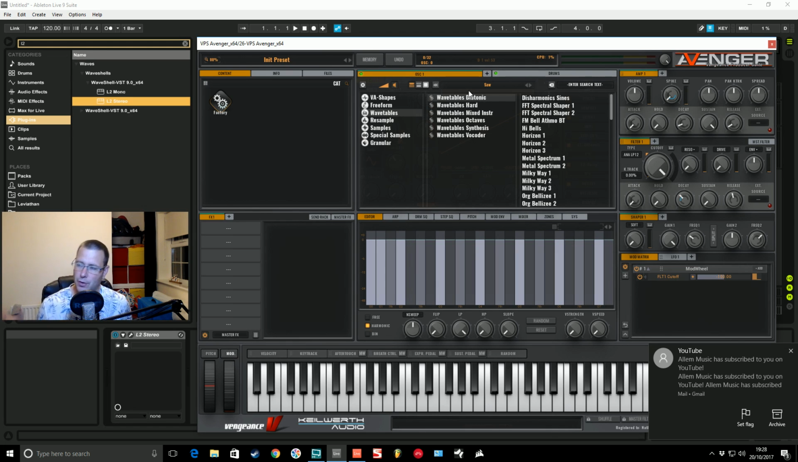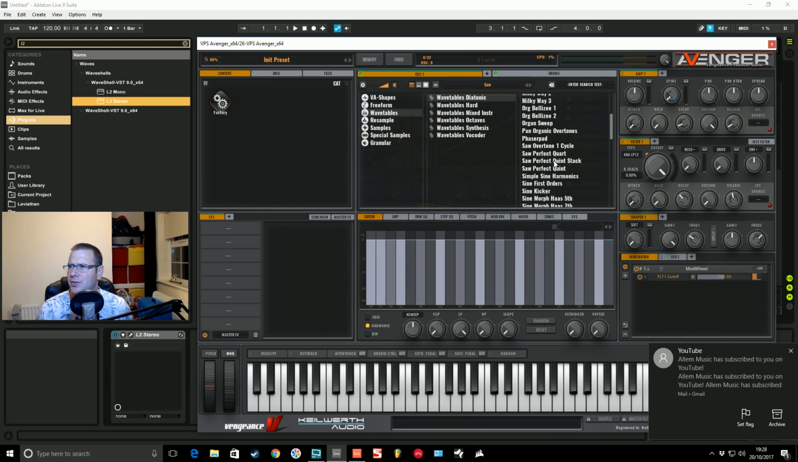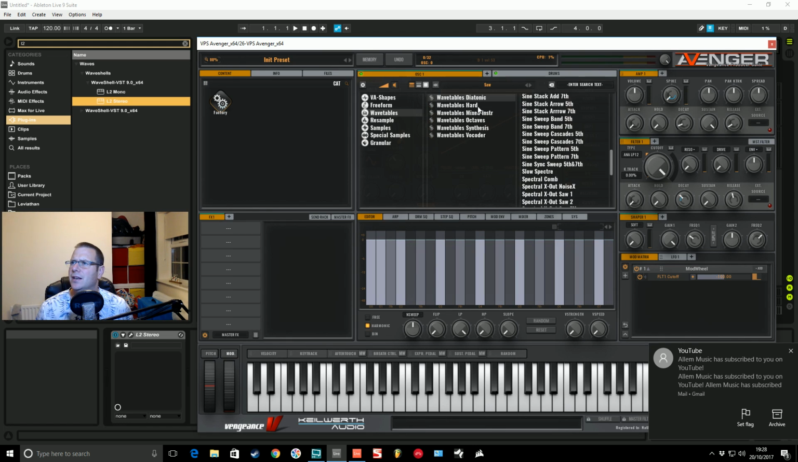Wavetables. You've got all different wavetables. Diatonic, these are your classic ones, just basic wavetable shifting between your classic waveforms. Saw, perfect, quintuplet, sine kicker, sine, spectral, synthesis, trash. We've then got hard ones. This is what we're going to be focusing on.